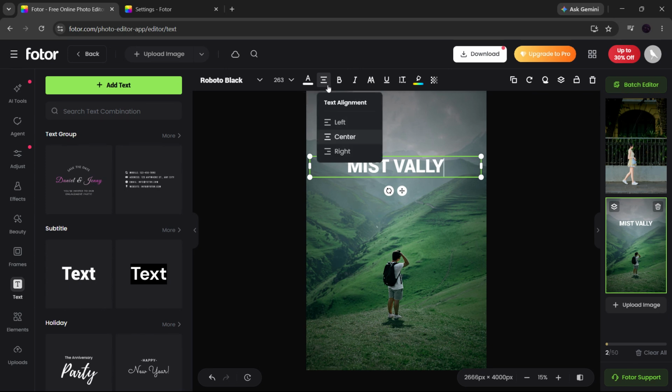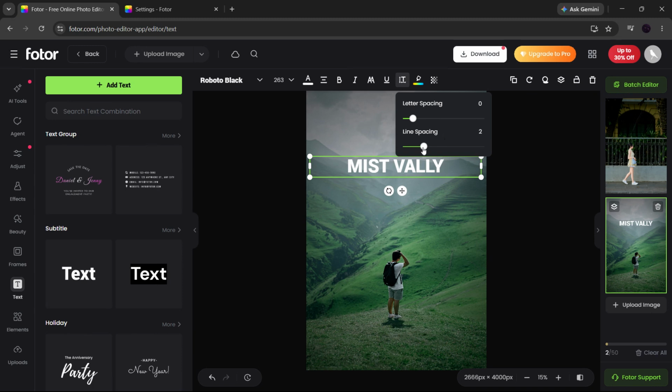This is a really useful step because even a small formatting change can make your design look much more polished and professional. If the text feels too crowded or too large, just tweak the settings until it fits cleanly inside the design.